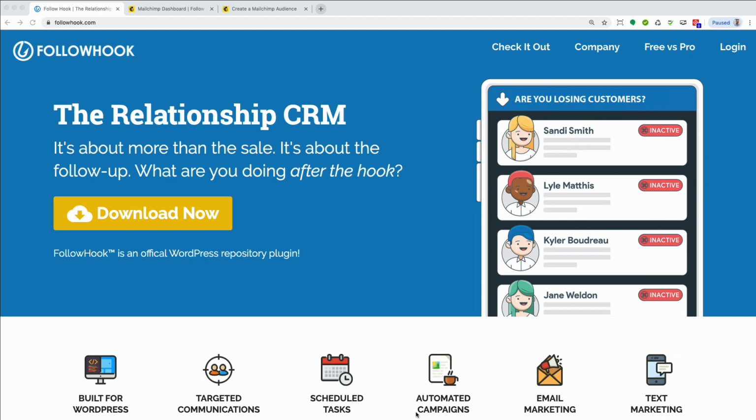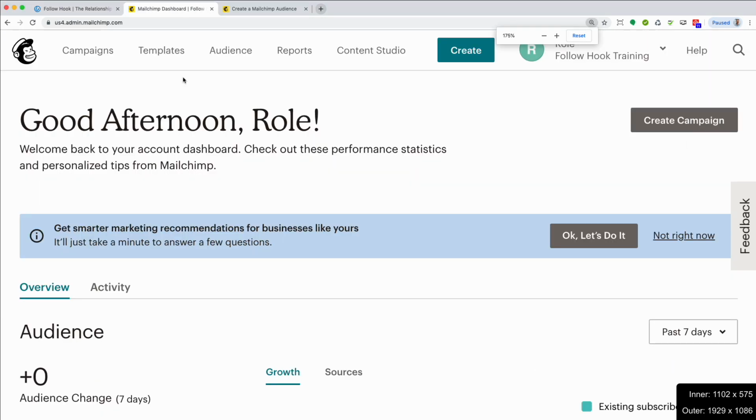And we'll mention segments, but not get too deep into that topic. This assumes you have a Mailchimp account, so go ahead and sign into your Mailchimp dashboard. You should see a screen similar to this.